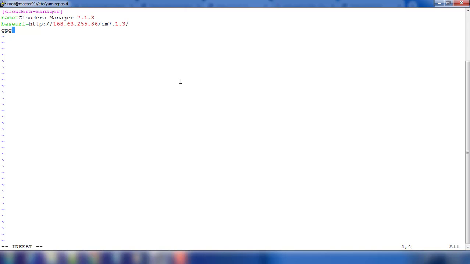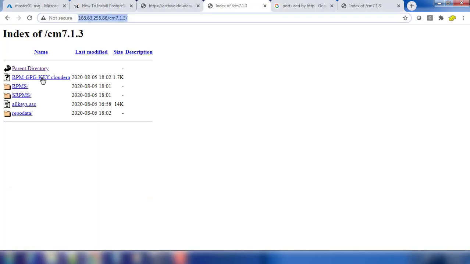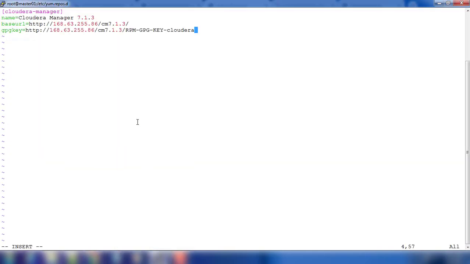Then GPG key. So what is the GPG key? You can choose the GPG key from here. Copy link address, that is the RPM GPG key, and we need to enable the GPG check by using gpgcheck equal to 1. If you use gpgcheck equal to 0, that will disable it. Again we are using the public IP address here, so that is not needed.